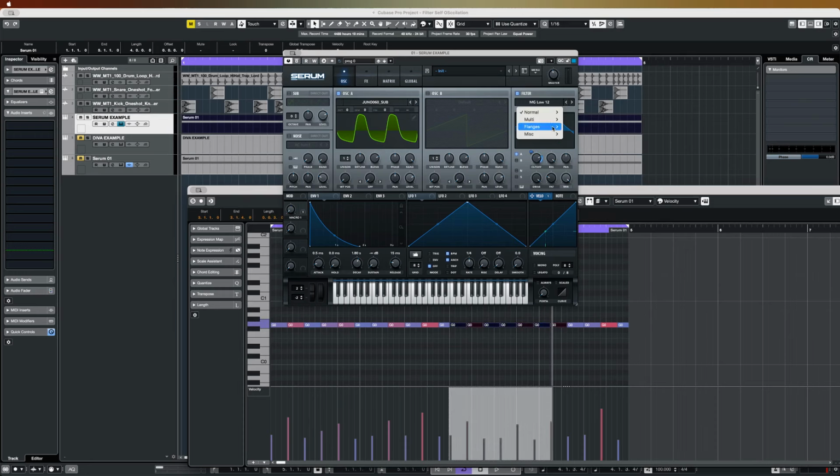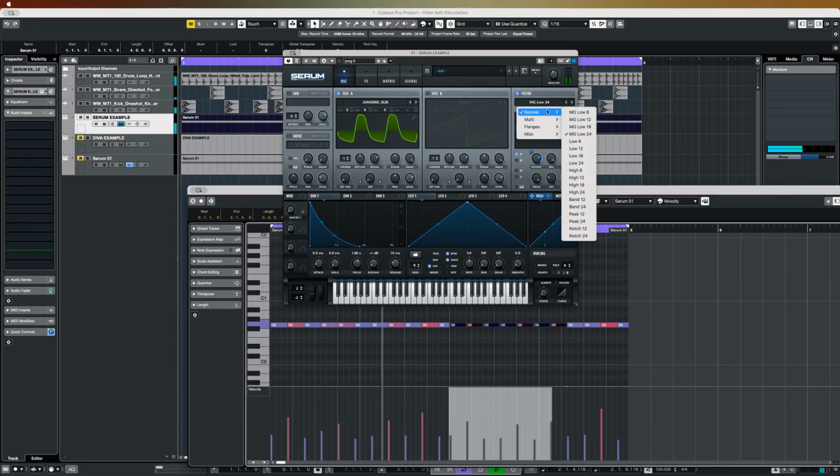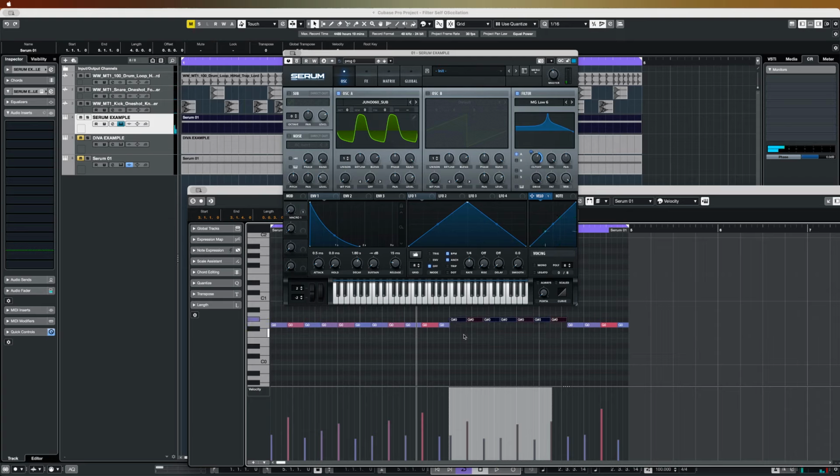So if we switch this up to a 24 dB per octave filter, or down to a 6 dB per octave, we really hear the character of those filters coming out. I'm going to put those notes up again.